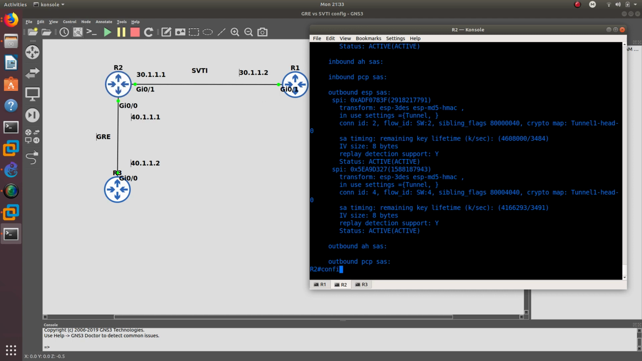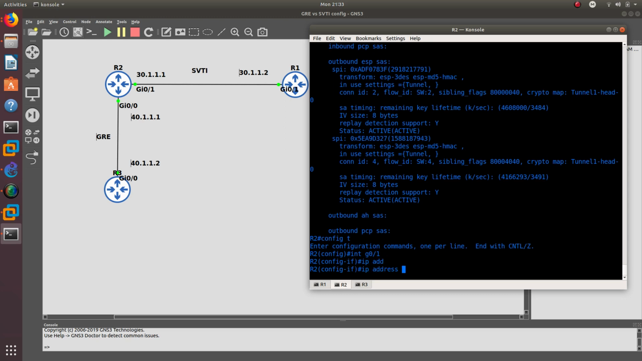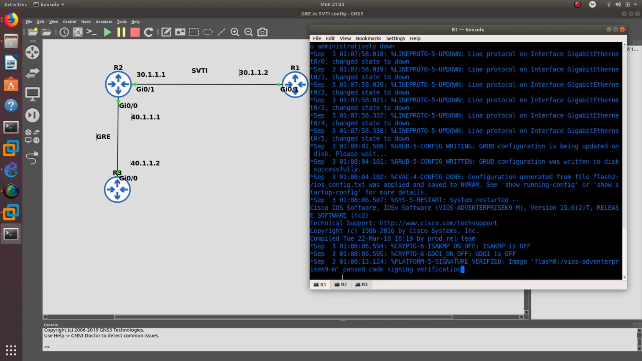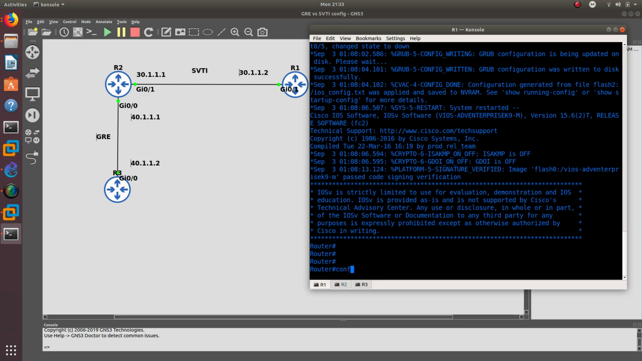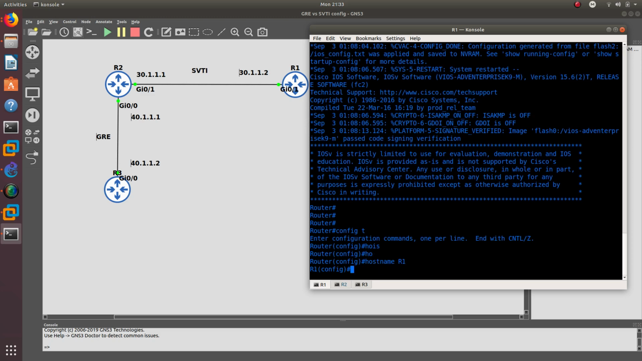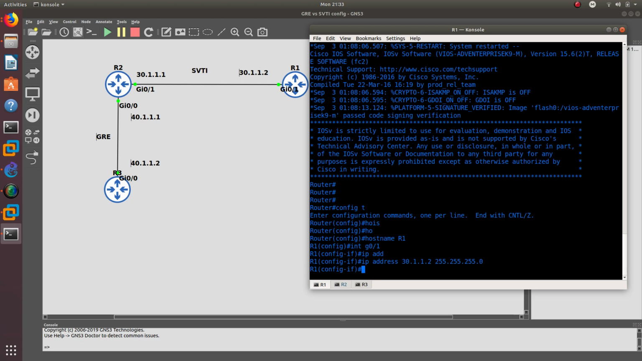So in R2, we need to configure interface gigabit 0/1 with an IP address of 30.1.1.1 and then 255.255.255.0. Now no shut down. Now let's go ahead to R1, config t. First give it a host name, R1. Interface gigabit 0/1, IP address of 30.1.1.2, 255.255.255.0. Now no shut down.